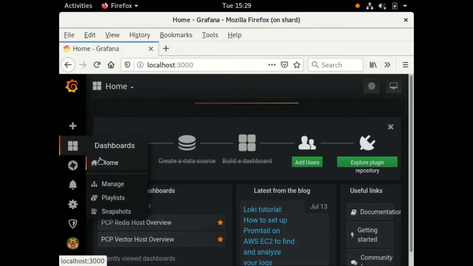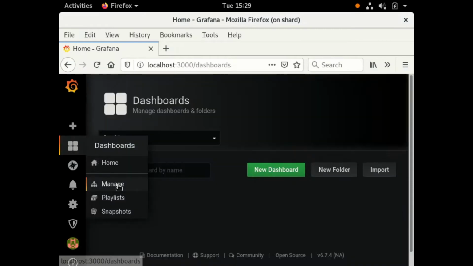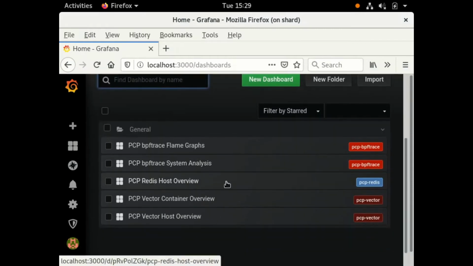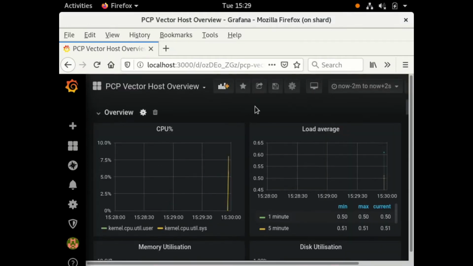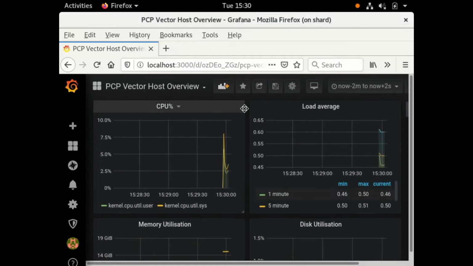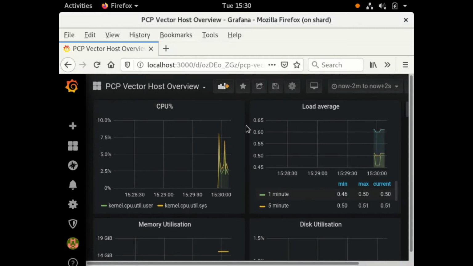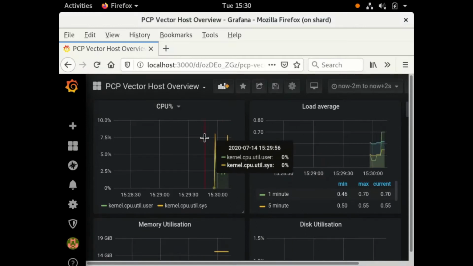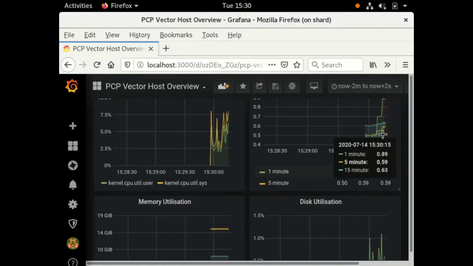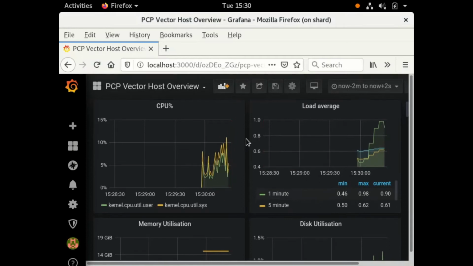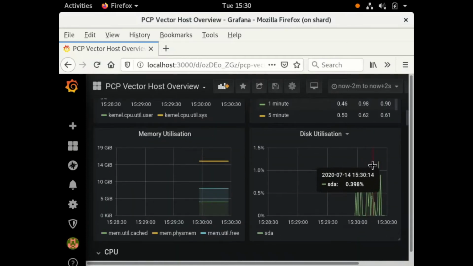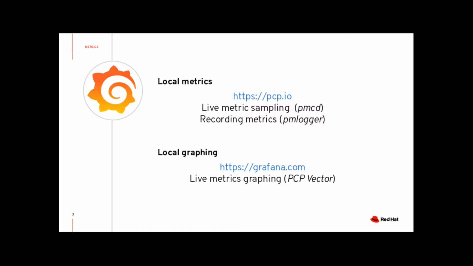So we can sample live performance data using Vector. You can create your own dashboards or just start from the shipped dashboards, as I've done here. That's the first scenario complete. We locally set up PCP and Grafana.